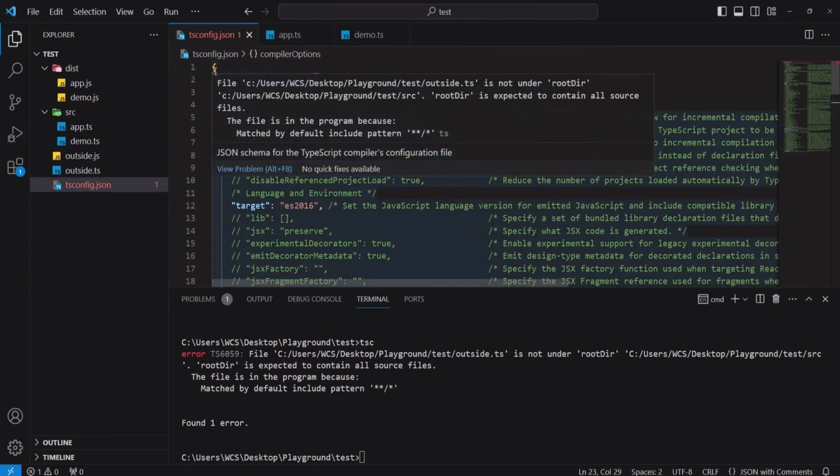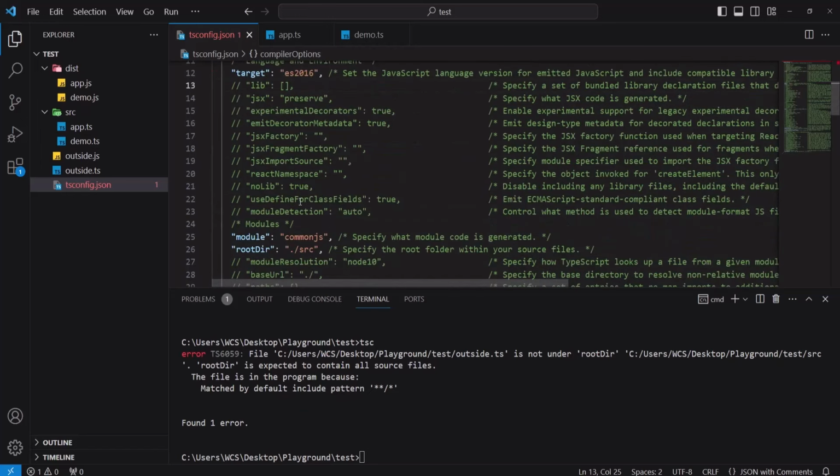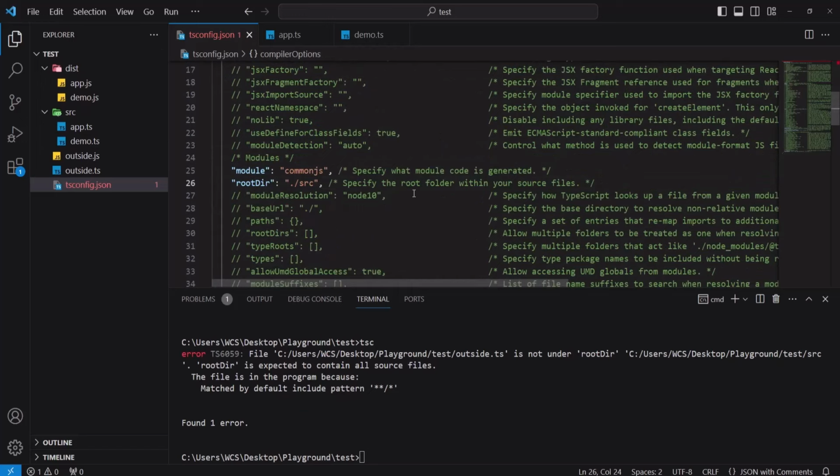It's also showing this warning here. You can see that the outside.ts file is not under the root directory. So this is basically the warning. So we will comment it again and save it.